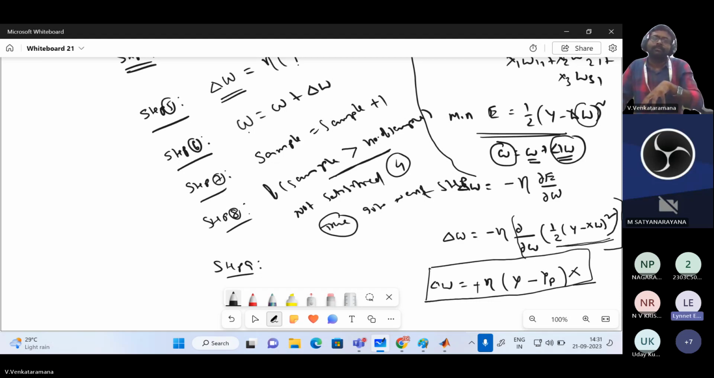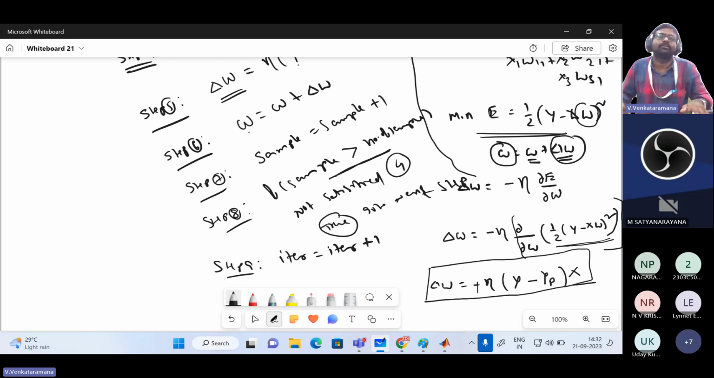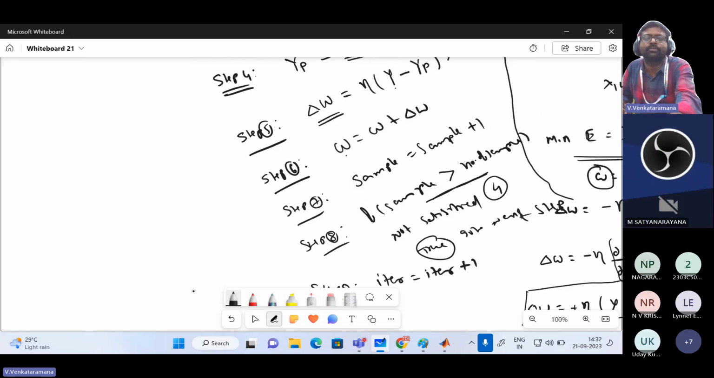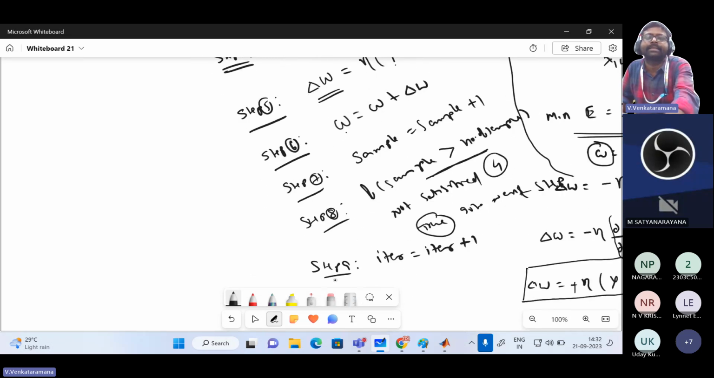So then we are going to increase the iteration. We are going for the next iteration. So we have to update the iteration count: iter equal to iter plus 1. Okay. So here I want to write separately. So we are updating the iteration count here. Now I want to write step number 10 here.